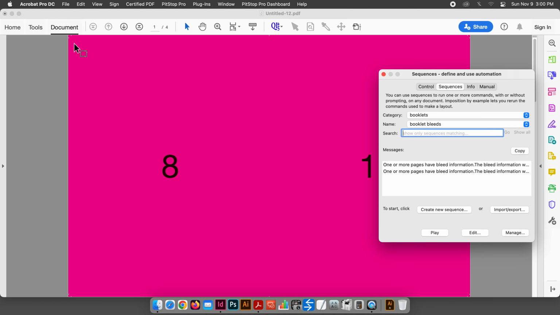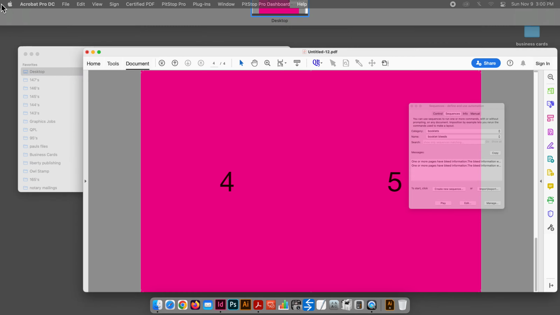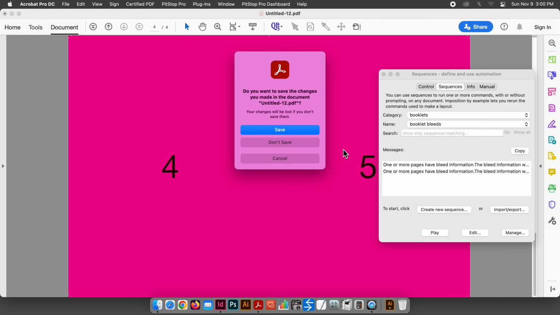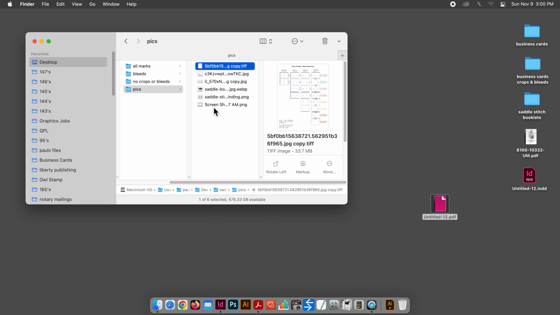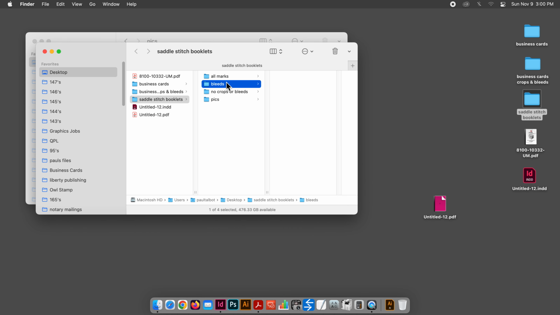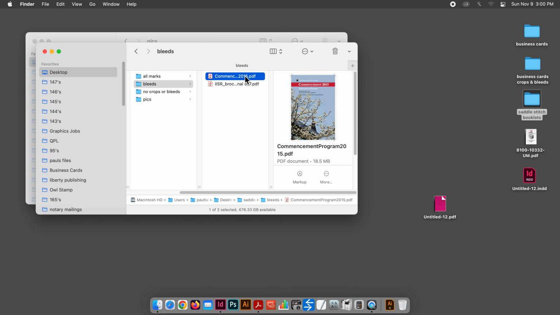So it's paginated. It's got a bleed. It's got a standard size bleed. It's got crops. And the pagination's correct. So it's all good. So let's close that because we're all done. Now, I get some other books here.